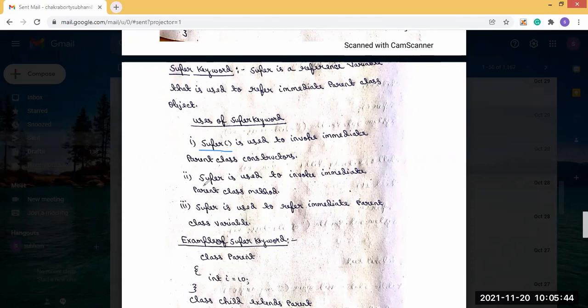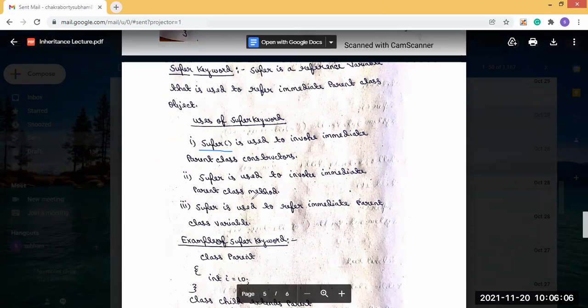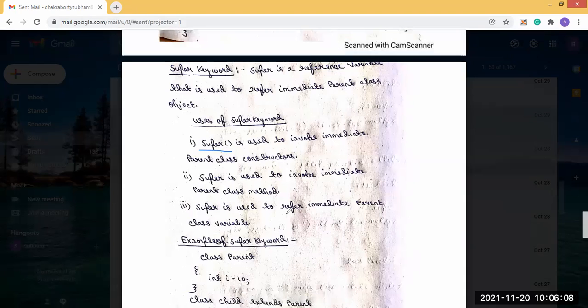The super keyword can be used to invoke the parent class constructor, to invoke the immediate parent class method, or to refer to the immediate parent class variable. Now, through examples, we will see them one by one. First, we will use the super keyword to refer to the immediate parent class variable. We will see that example first.